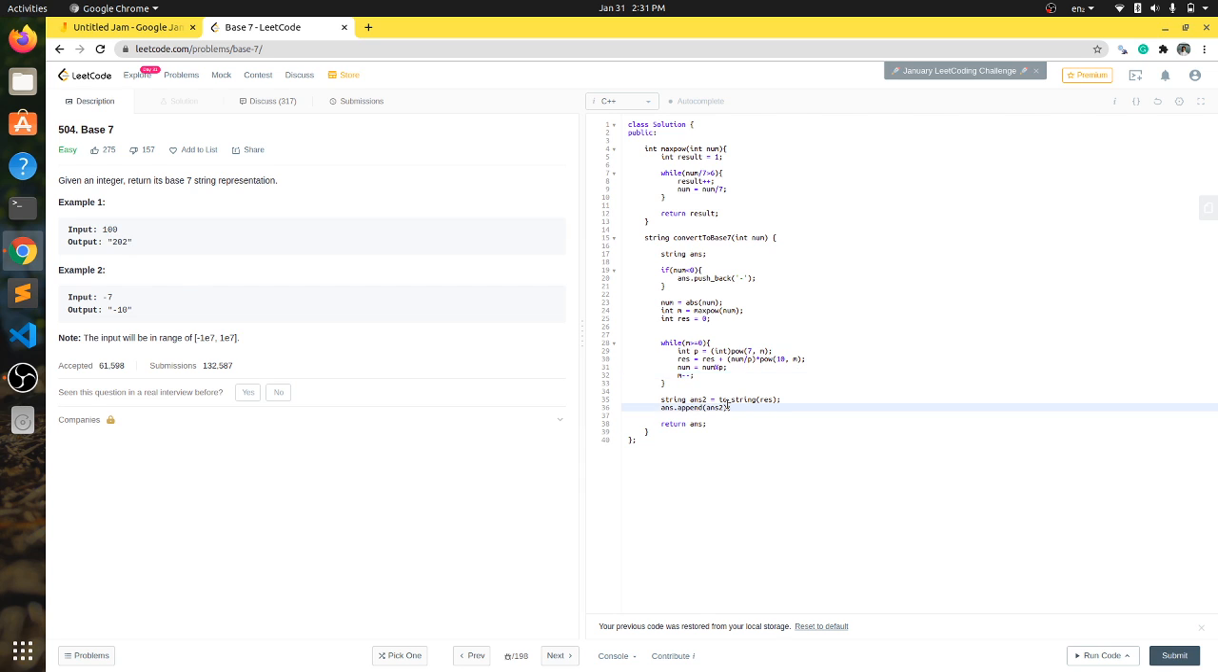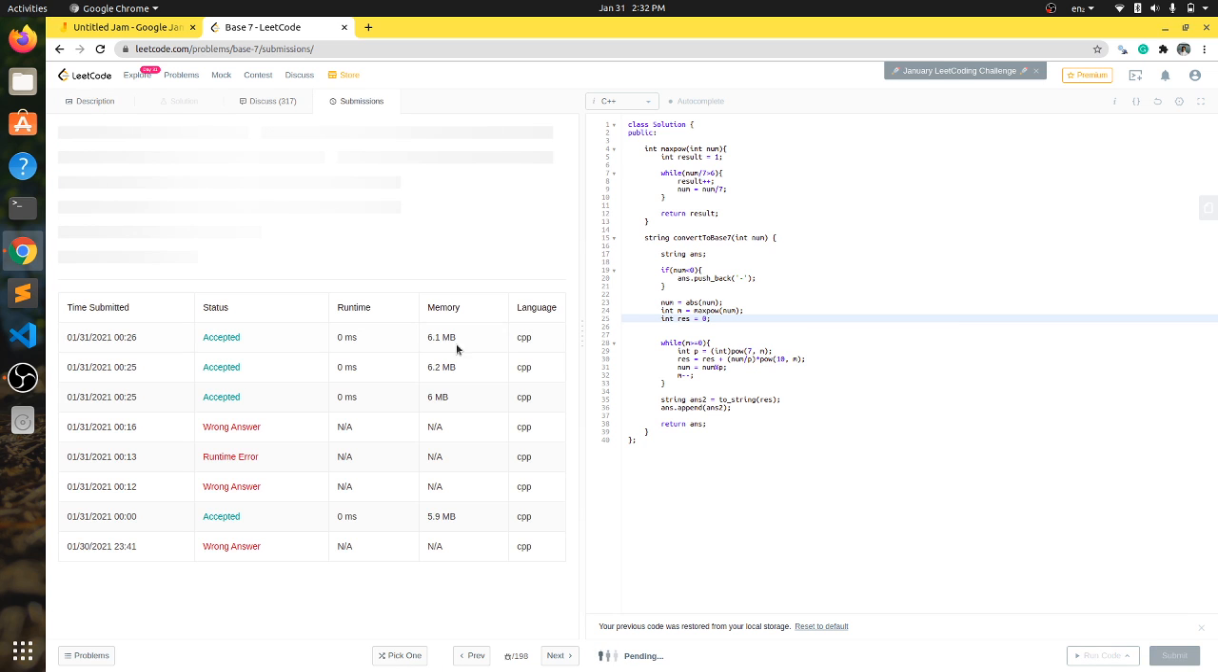Then we have to convert it to a string. We use the toString function to convert it to a string, then we append that string into ans, and then we print that ans. This is our code. If we run that, you can see that it is accepted.